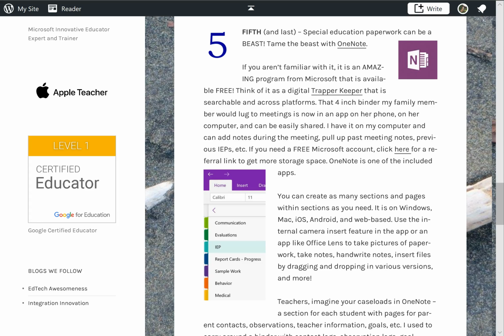In our blog, gktechies.wordpress.com, I'll put the link below, recently I posted about how to use OneNote for IEP paperwork.